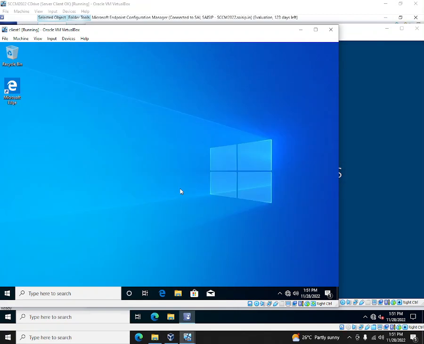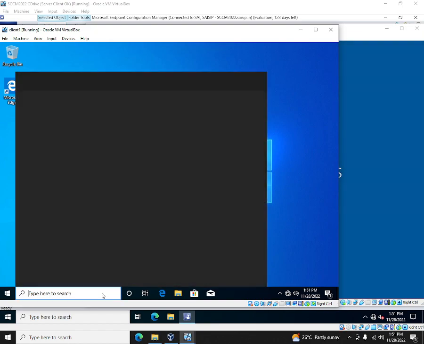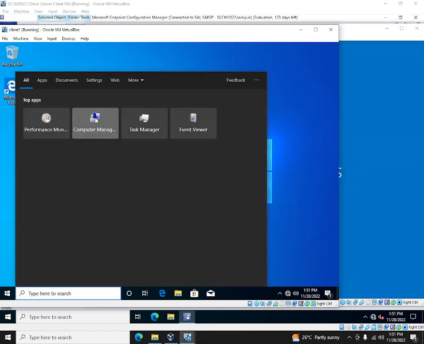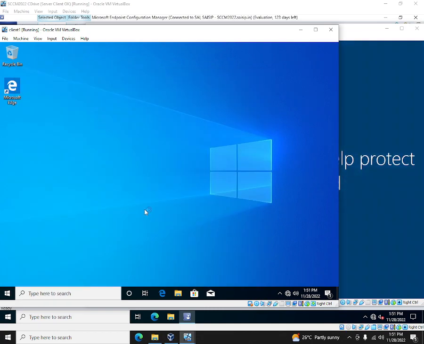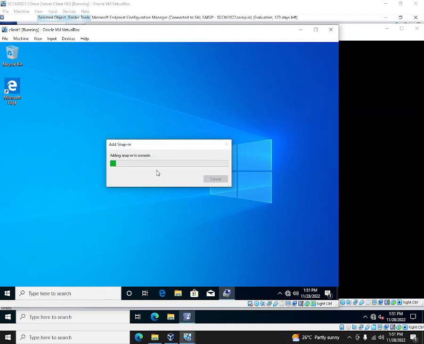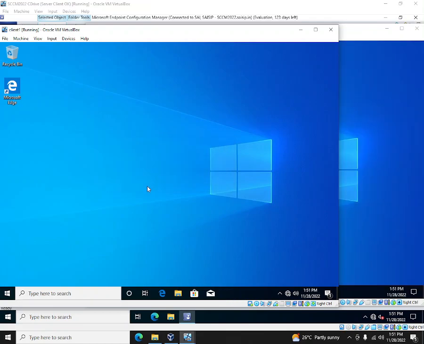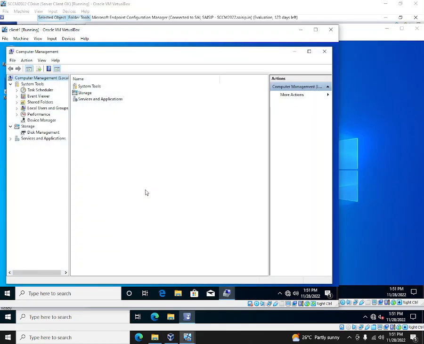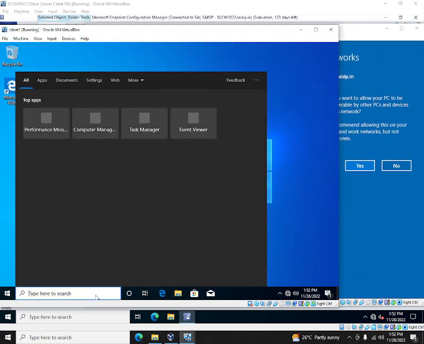Let's go to configuration manager. Where is our configuration manager? Okay, let's check what this configuration manager is all about. Oracle VM, this is our client 1. Fine, sorry, this is computer management. I thought it's configuration manager. No. Let's go to control panel now.